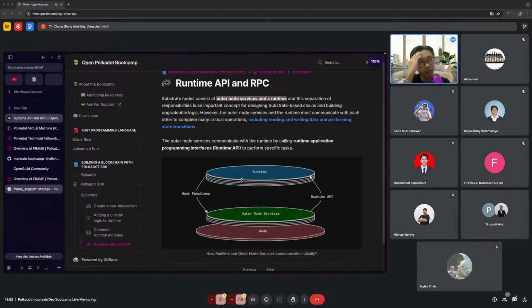So the runtime API is quite simple. That is, you can define some set of API that allow the runtime and the host, or you can say the node, to communicate with each other. So you can imagine the runtime and the node, even though it's still in the same blockchain, are two different components.